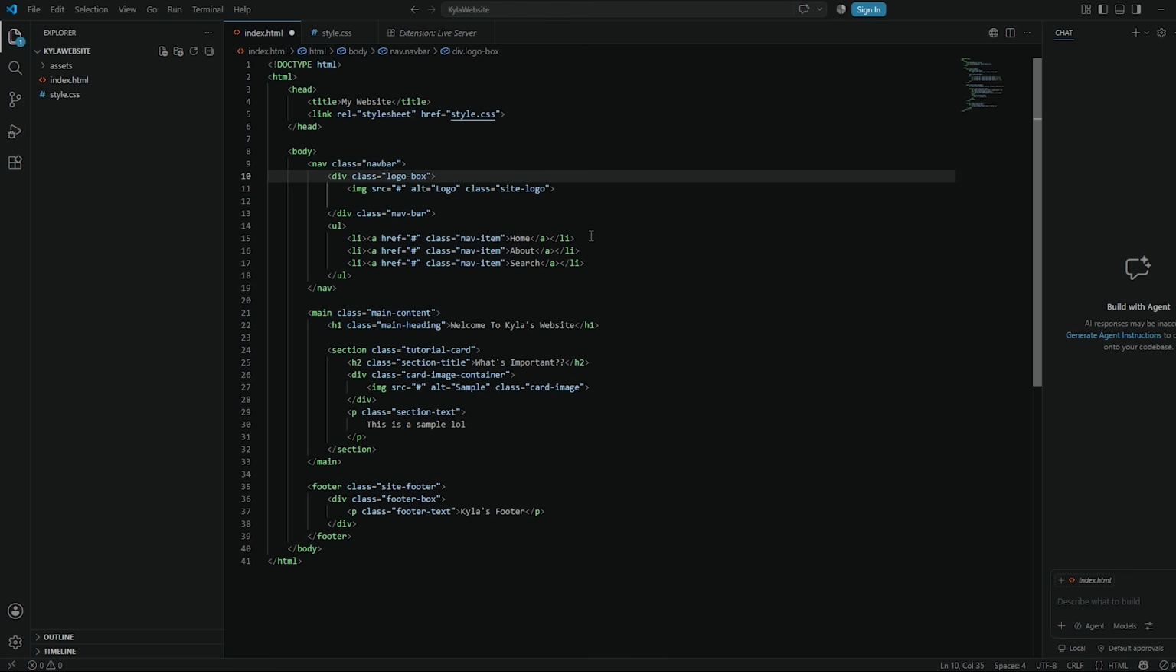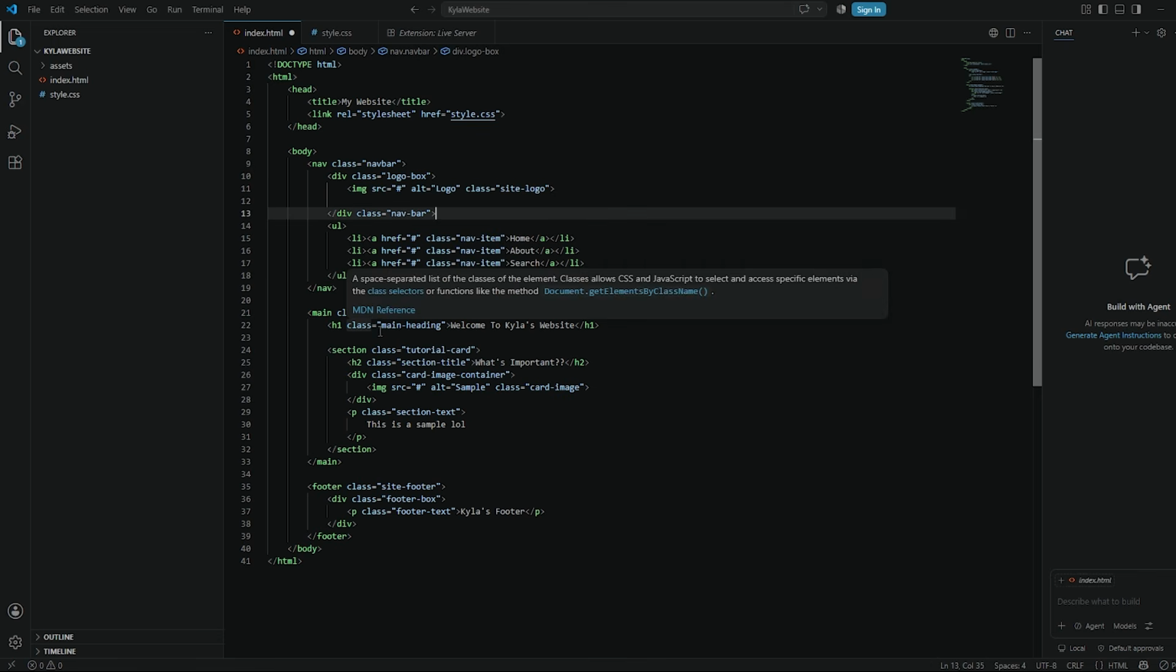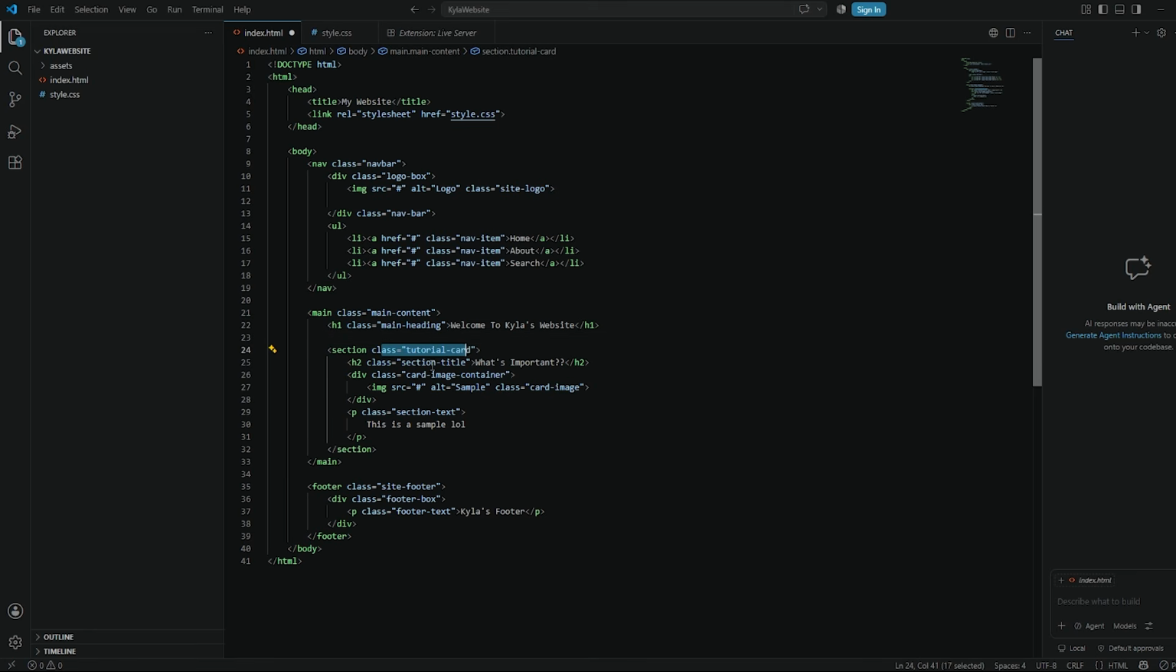Notice how every single tag has a specific class assigned to it? We have .navbar for the container, .logobox, and .sitelogo for the logo, and .navitem for our menu links. Down in the main content, our section is labeled .tutorial-card with .section-title, .card-image, and .section-text inside it. And at the bottom, our footer is wrapped in .site-footer with a .footer-text paragraph inside.